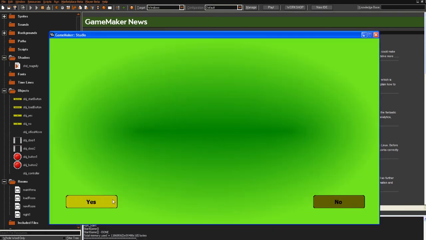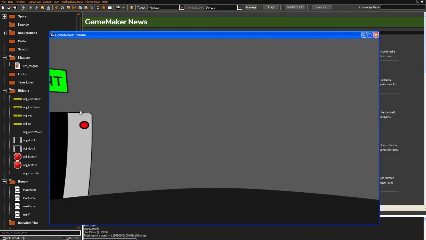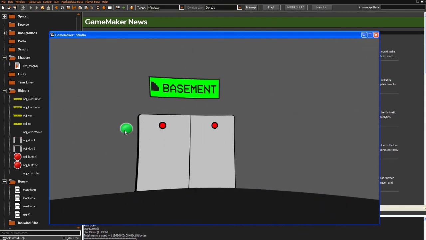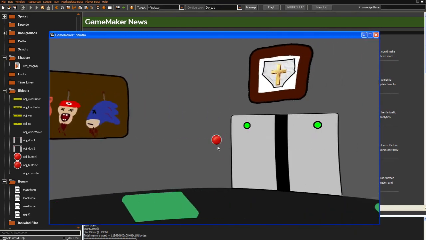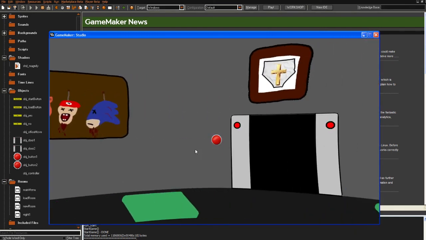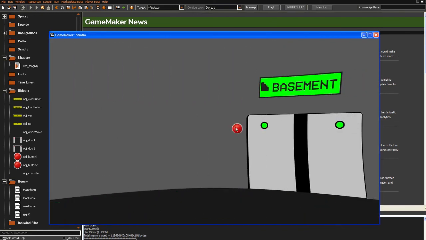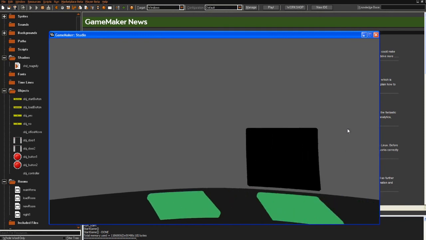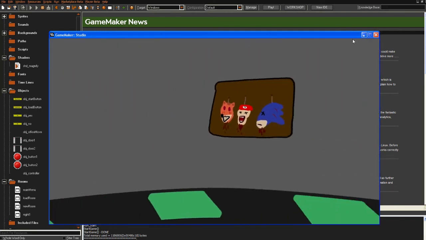New game, yes. And take a look at this. It looks pretty awesome, right? And the game still fully works, even though the hitbox is a bit glitched. But as you can see, the game works pretty fine now. You can turn around and the 3D effect fully works.